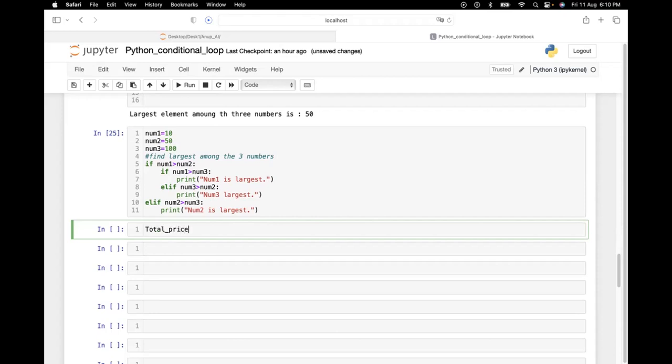total_price is equal to... I want to calculate the net payable amount after discount, and I have to write a piece of code to explain that. See, total price is equal to, let's say I am taking an input from the user. So for the input, I have to write the input function, and I am asking the user to enter a price. User will enter the price.